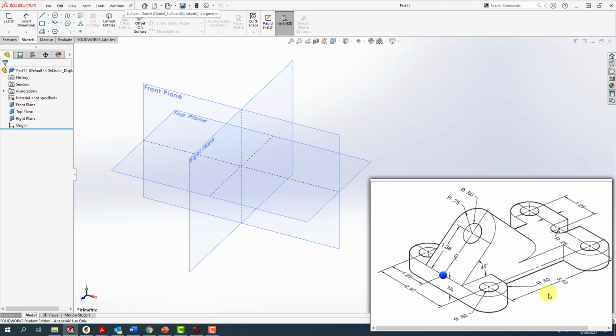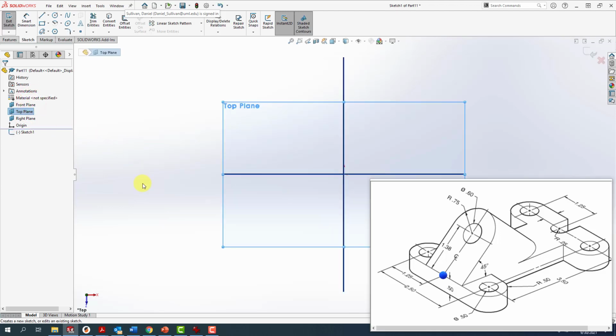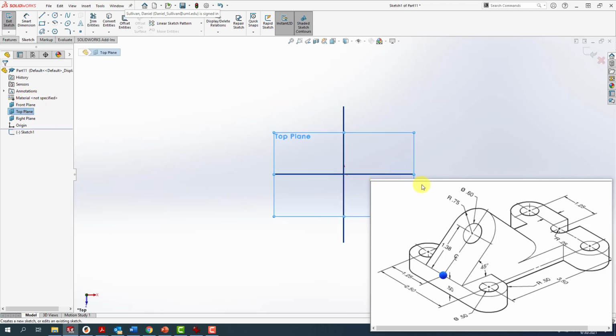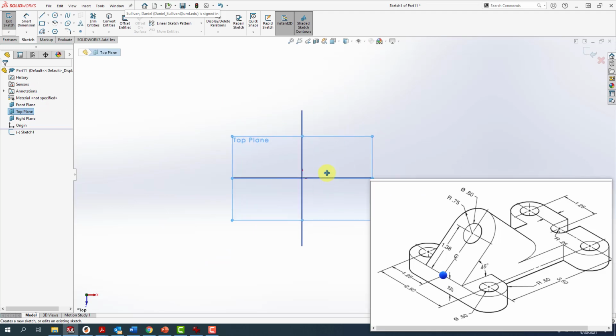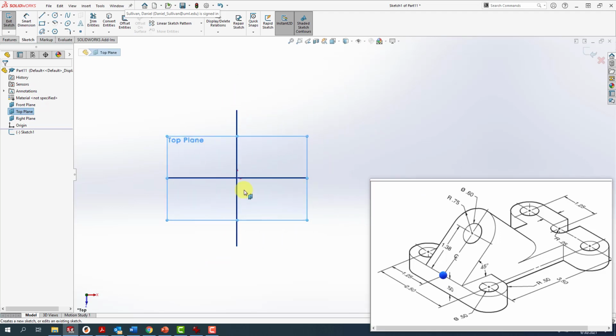So this plane here is the right plane. We're sketching on the top plane, and this is going to be the front plane. So the orientation of this part is going to be along this line. So let's go ahead, select the top plane, and we will create a sketch. And the orientation of the part is going to be sort of in an up and down fashion.